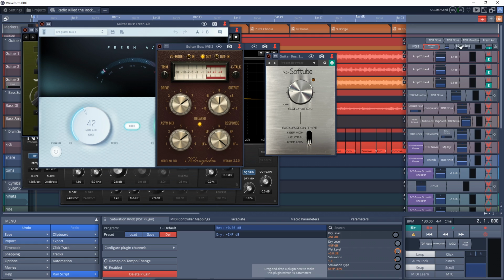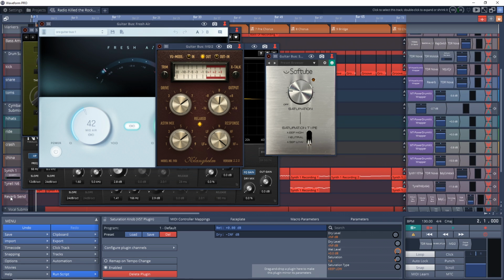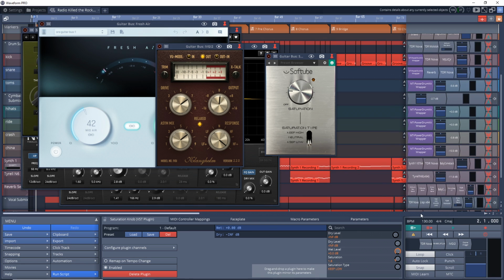And then you can see I have a send at the end, and I'm sending our guitar down to the reverb send down here. So I'll just enable that and you can hear what that sounds like.